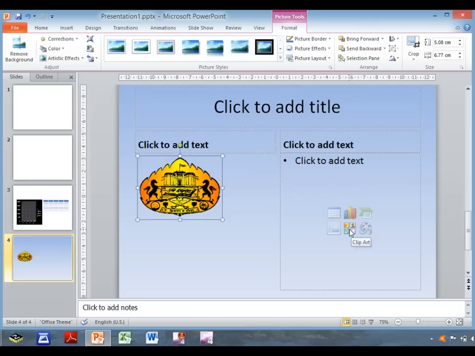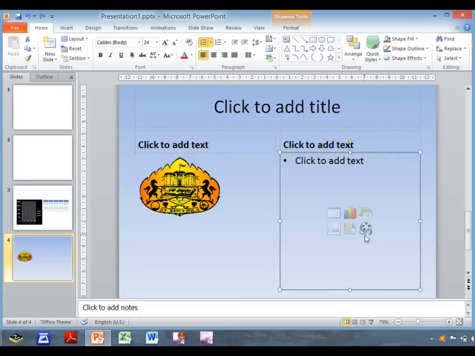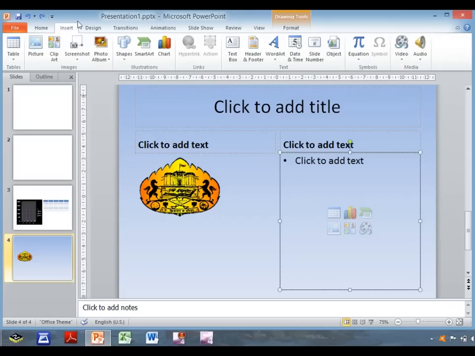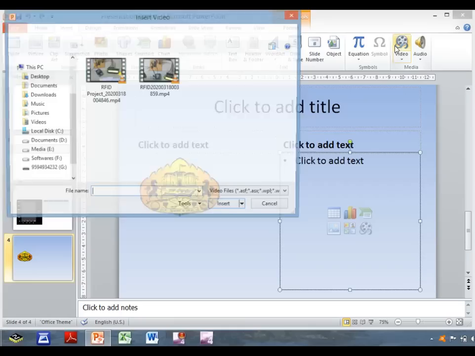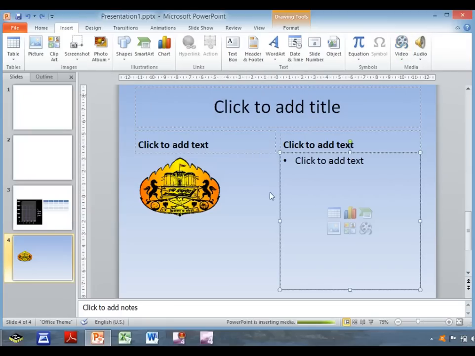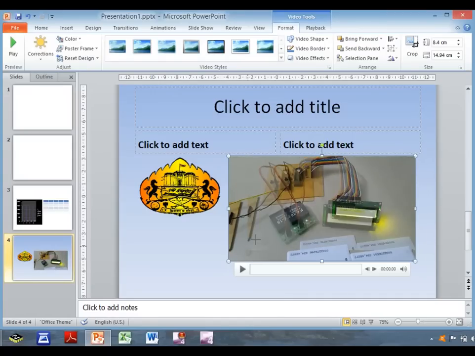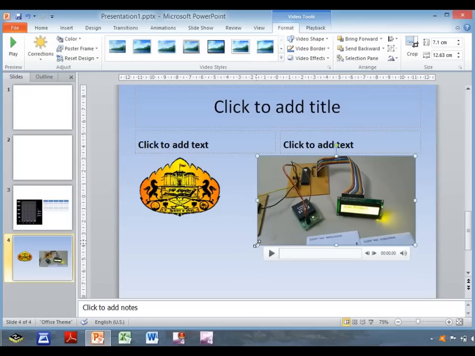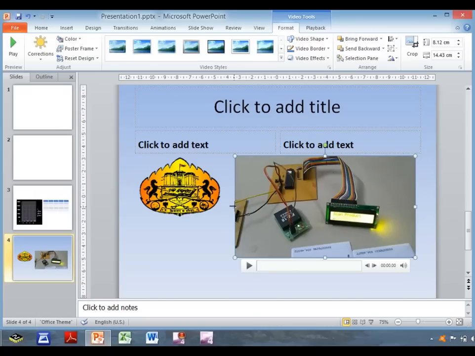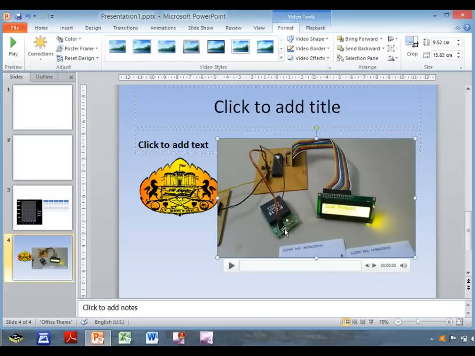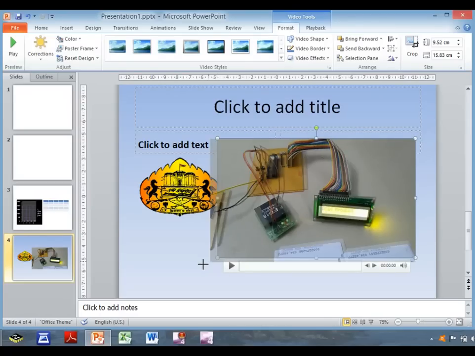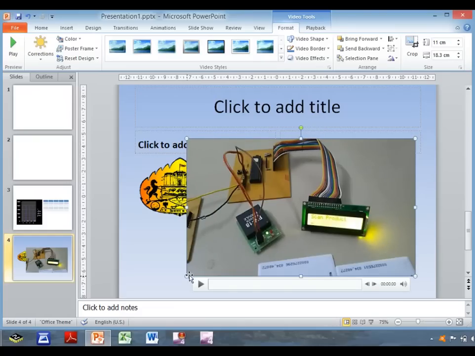After inserting an image or picture, there is another option of video. To insert video, click on Insert Media Clip, or from the Insert menu there is a Video option, click there, then select the video. You will get the video here. You can resize the video just by dragging these corners. Don't shift these middle handles, because it will change the size of the objects inside the video. So use the corner buttons to change the size of the video.